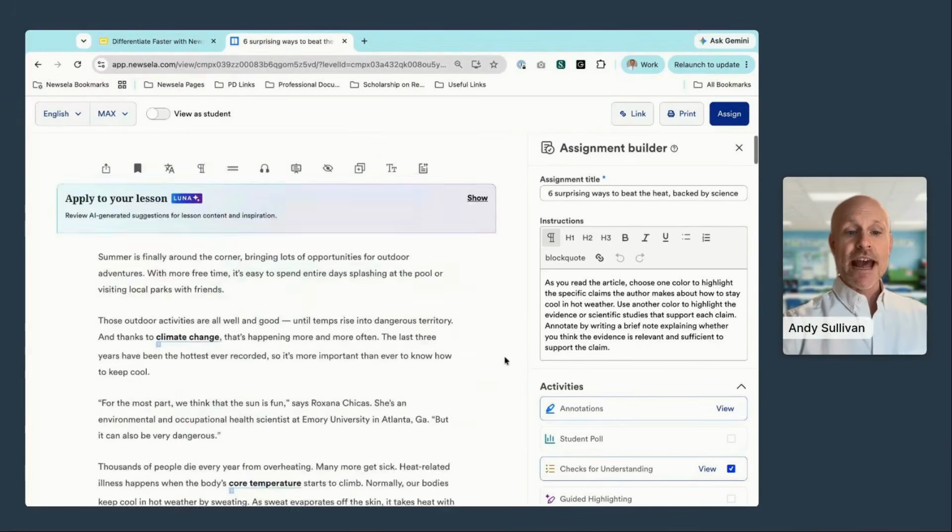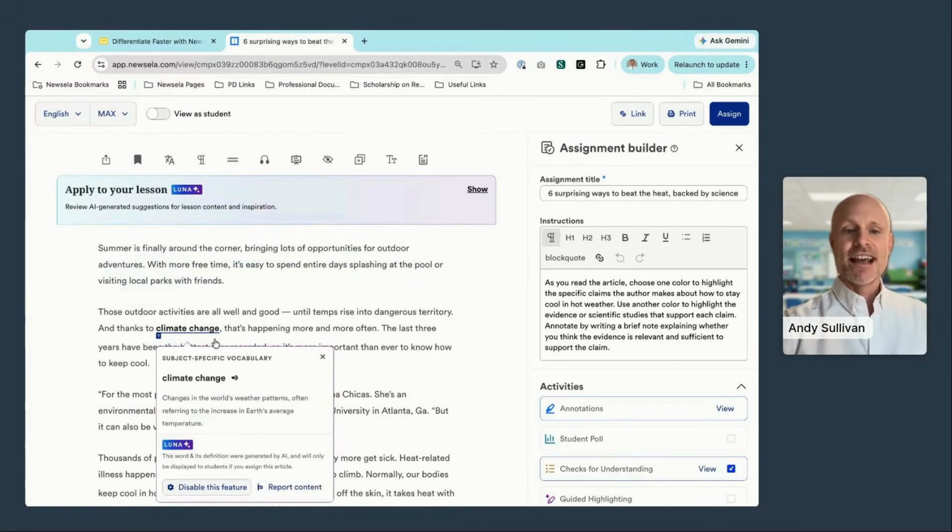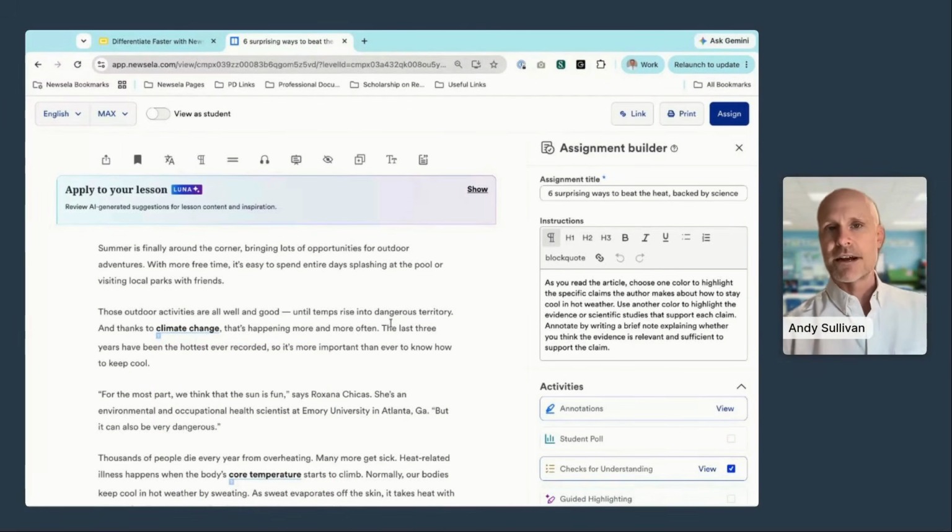Next, we're going to look at these subject-specific vocabulary terms that are underlined, bolded, defined, and available for read aloud in the body of the text. These help support students in understanding the definitions of words that are important to comprehension within this text so that we can hold them accountable to using them in their discussions and in their writing about the text and its topics.